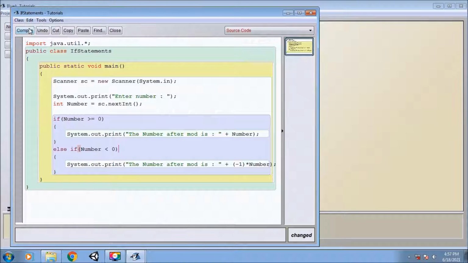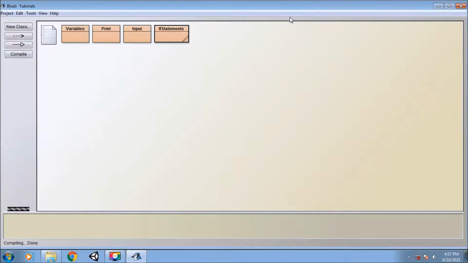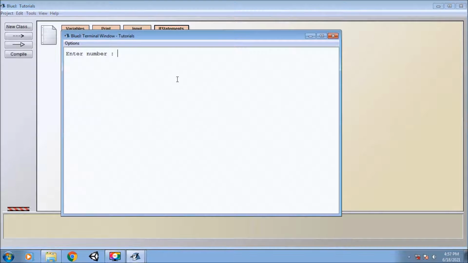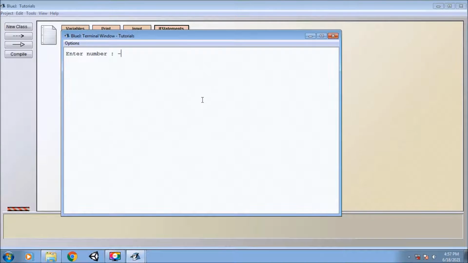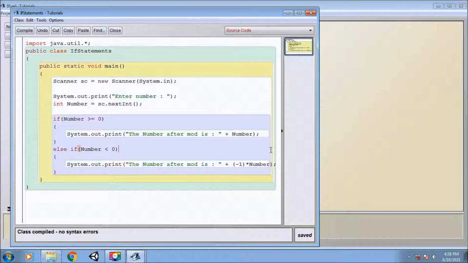So let's see if we keep that line. Let's check it. We enter a number, let's give it 45, and it says the number after mod is 45. Now if we give a negative number like minus 80, it says the number after mod is 80. So in both cases we get a positive value. Here the number is multiplied by minus 1.